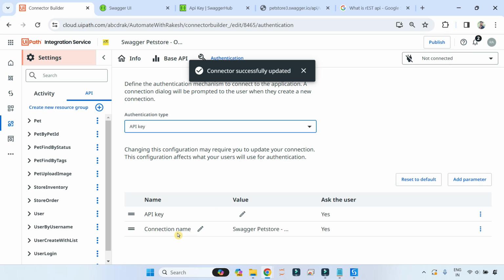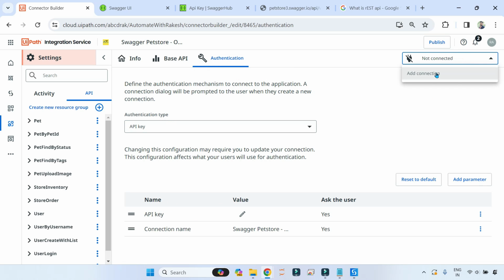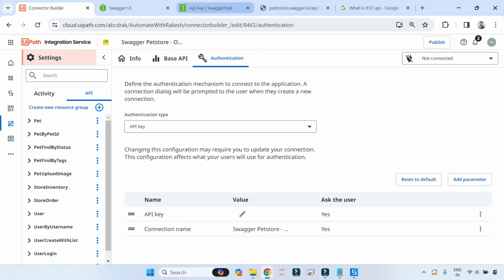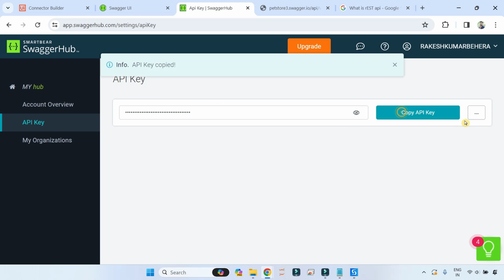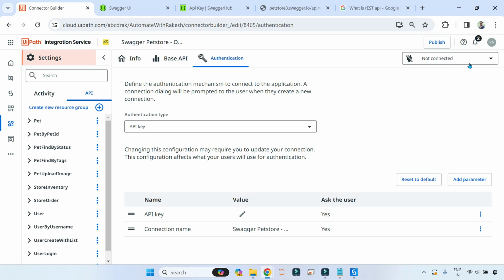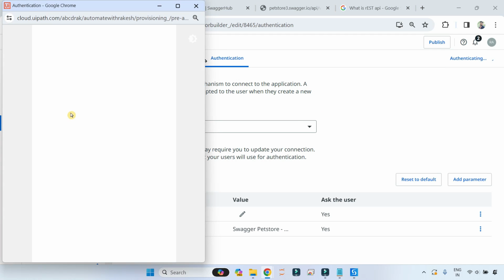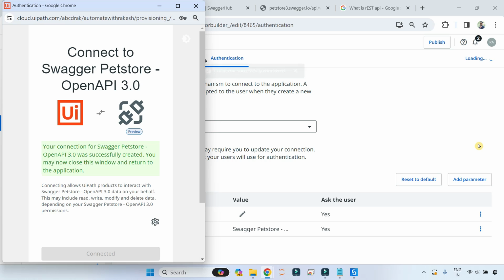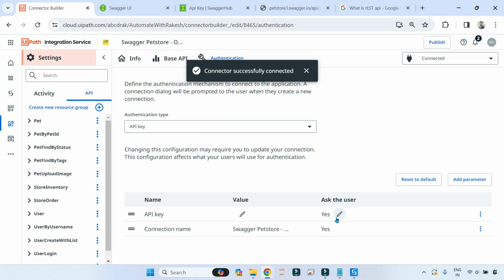Now, if you use API key and hit on add connection, it will tell you, okay, enter the API key. One thing you can do is simply copy the API key, go here, click on add connection, and this will come up. Simply enter it and hit on connect. What would happen in this case? Ask the user is yes. That means every time a user is connecting, it'll ask them, hey, enter the API key. If you need it that way, you can do that.